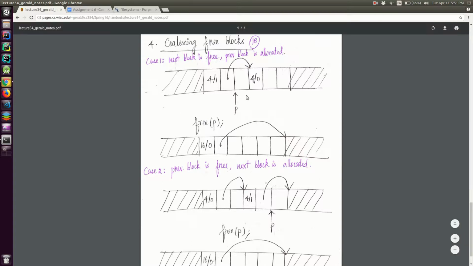Case 1: let's assume the pointer P is going to point to this payload here, and this is the header for that block. It's going to be 4 bytes, so we have 4 bytes, which is exactly 1 box here, and it's allocated. Ideally these should have been shaded. Then you have 4/0 because this is going to be free, and this is just 4 bytes, and this is your header for that block. If you look at P right here, we see that the next block, which is this, is free, and the previous block, which is this, is allocated, right?